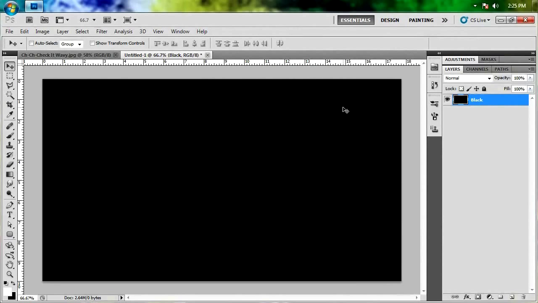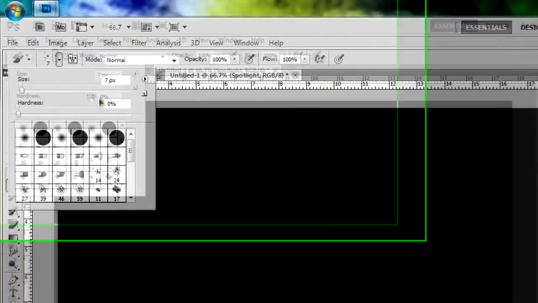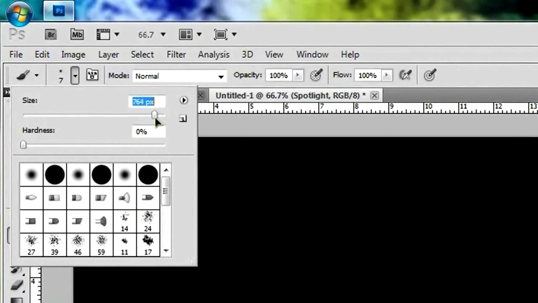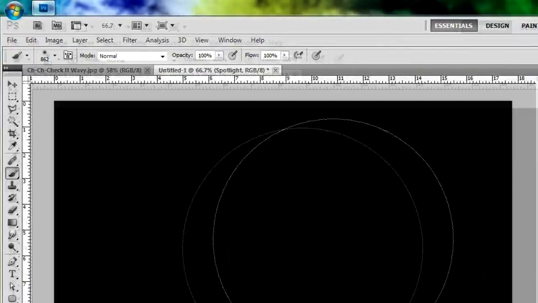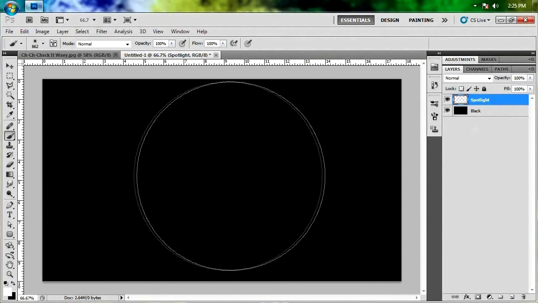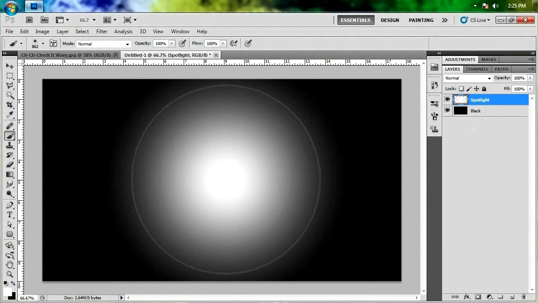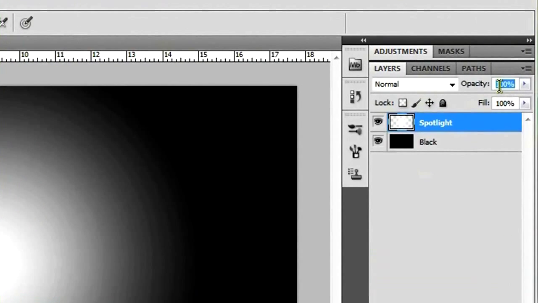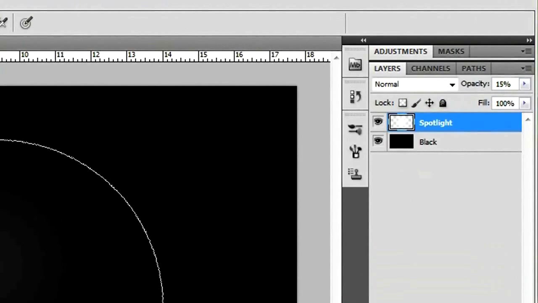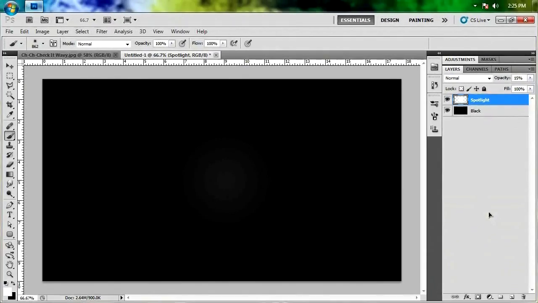But to add a little bit more depth, we're going to add a little spotlight in the center, so let's make a new layer for that. Spotlight. And let's grab our brush tool and make it about 800 some odd pixels. That should be about right. 0% hardness, I think we're good to go. And with the spotlight layer selected, let's just give a little click right in the middle there. And that looks good enough to me. So we'll just go ahead and lower the opacity down to about 15%-ish. And there we go.